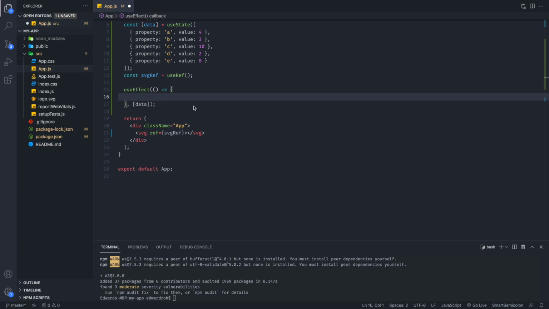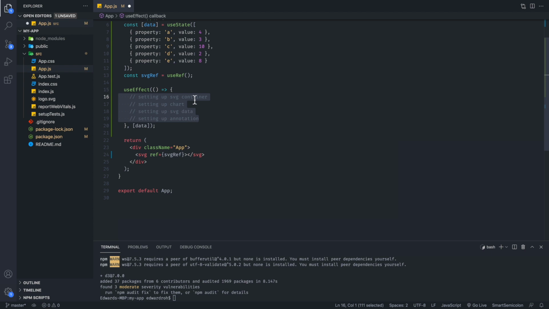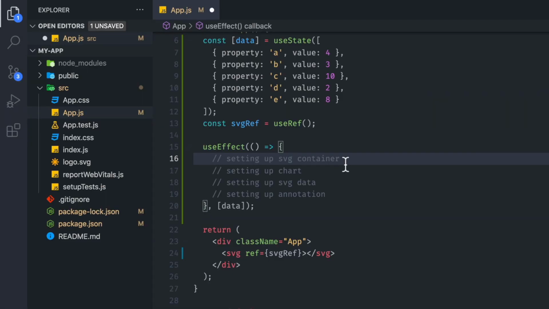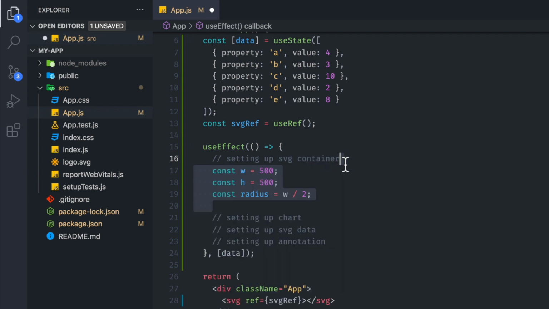Okay, so now that we have a component set up, the first thing we're going to do is write a few notes. We're going to be setting up four major parts of what will make our SVG. The first thing we want to do is set up our SVG container. To do so, we are going to set up three variables: width, height, and radius. The width determines the size of the container, same with the height, and the radius determines the radius of the pie chart we are creating.